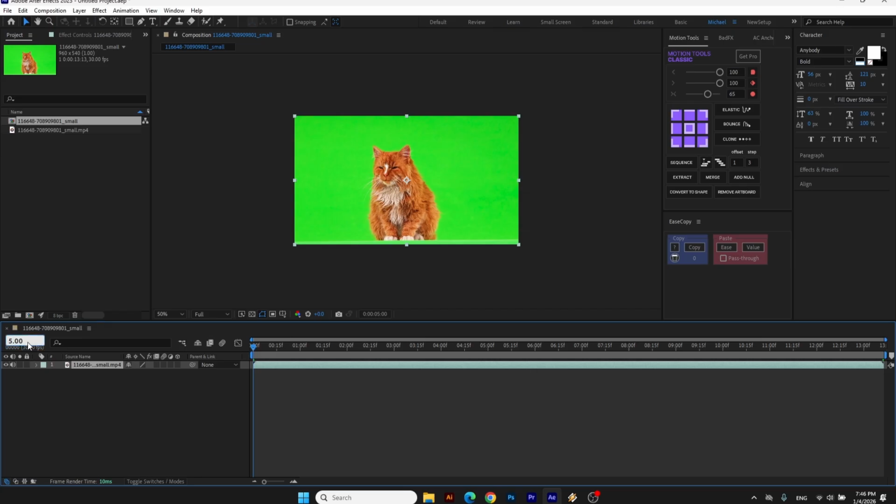Method 1, trim by dragging. If you want to trim the layer manually, move your cursor to the start or end of the layer. When the cursor turns into a double-sided arrow, click and drag to shorten the layer. You can do this on both sides. For example, I'll trim the clip so it plays from 5 seconds to 10 seconds. This method is best when you want to quickly adjust a layer visually.